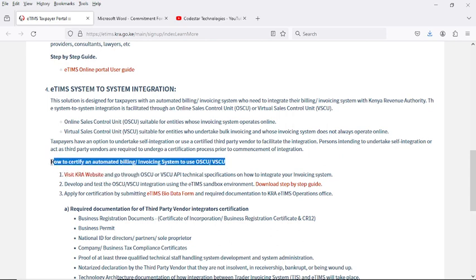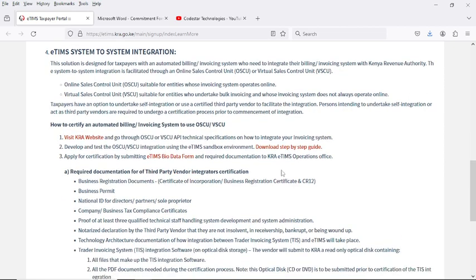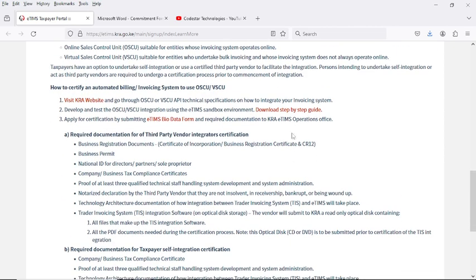So for a business which will work as a third party vendor for integration, or maybe a certified integrator, it will need to have the following. These are the requirements. They need to check all this information. As you can see, there is a guide which they will share, biodata and so forth, office location and so forth, because if it's a business, you need to have a physical location.